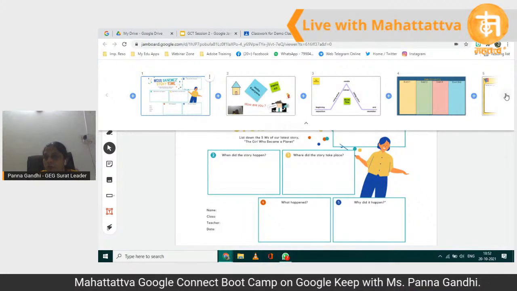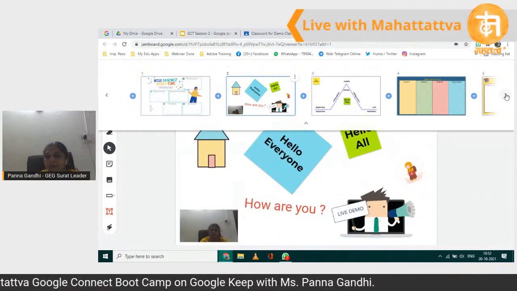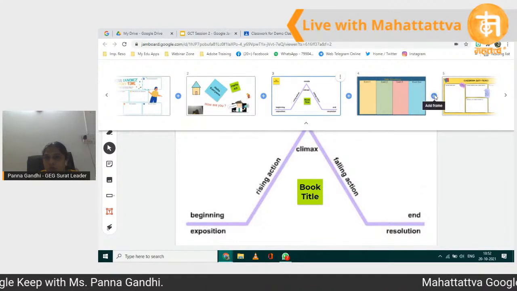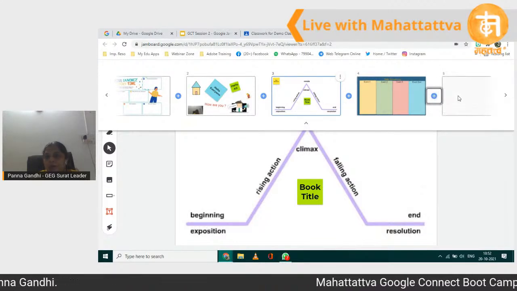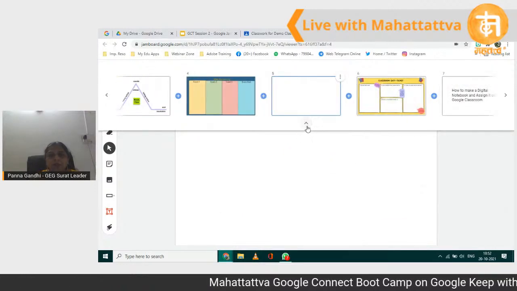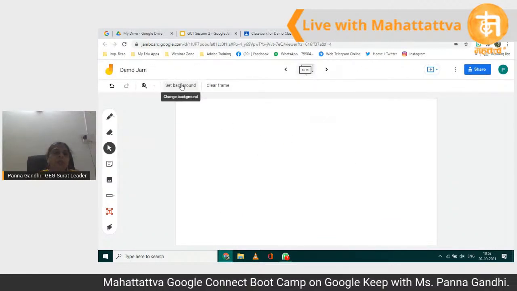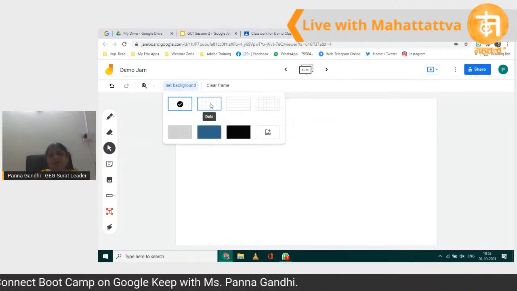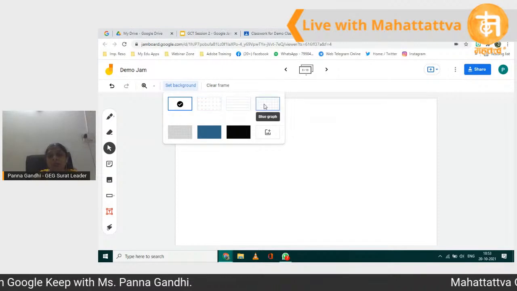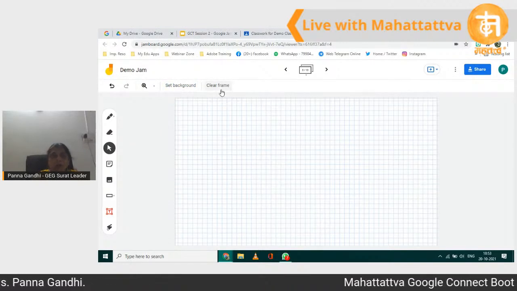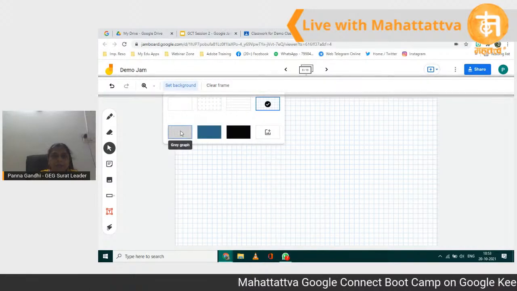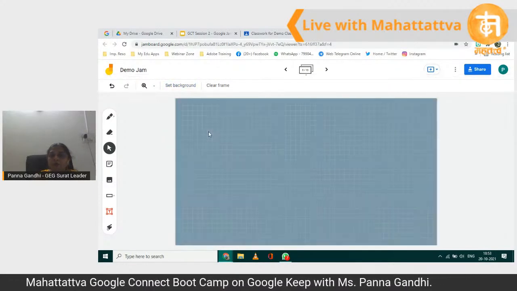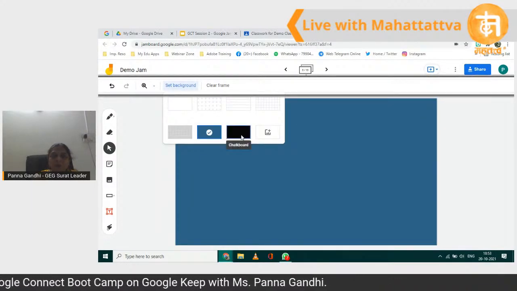Now let me show you how we can set this diagram. So let me show you, add a frame here and take this one, a new jam. Now, how can I set a diagram? Once you click on this, for maths teachers, you have square lines with blue color. You can set it as a dark graph also. You can set it as your blue board. You can set it as your blackboard.